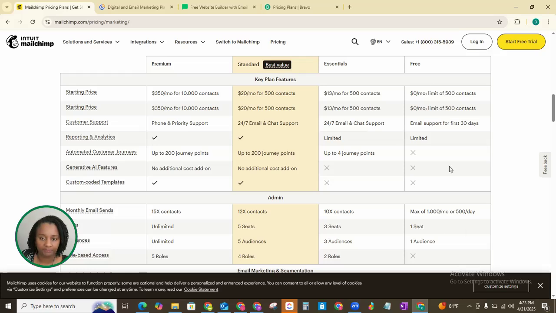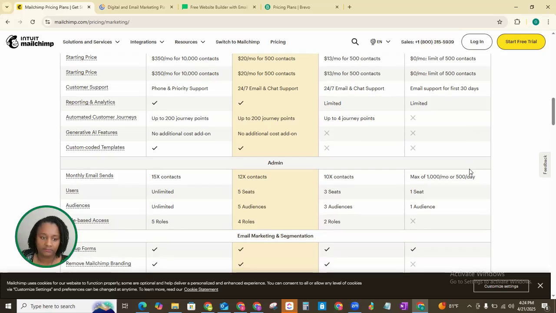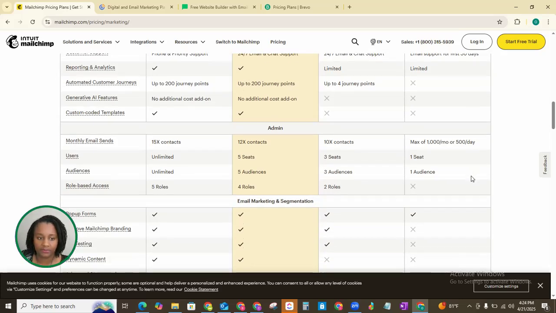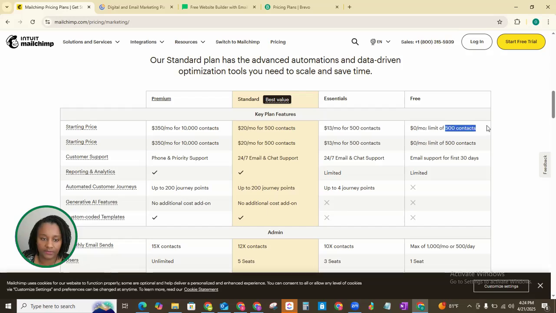If you look here, they have a set of all their plans. They do have a free plan, with a limit of 500 contacts and email support for the first 30 days, during the trial period. If you decide to stay longer, you're not getting that much support. Monthly email sends are 1,000 a month maximum, by 500 per day. So if you want to send four times a month, you have to know how to split that amongst the 500 contacts, if you're on the free plan.